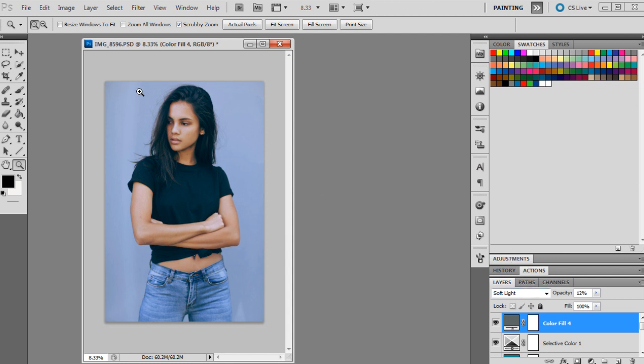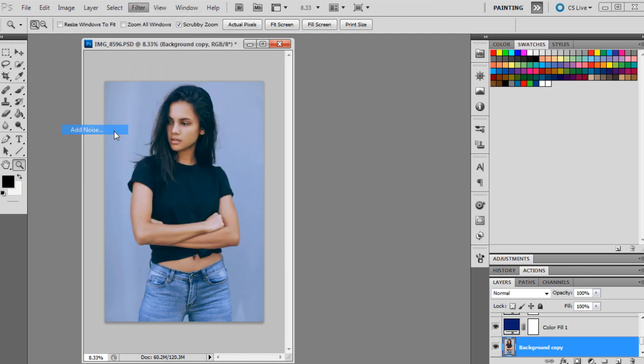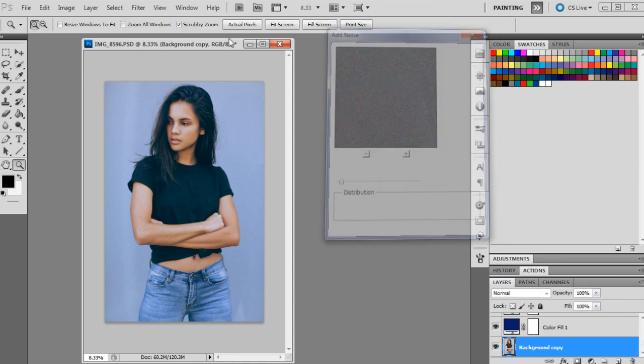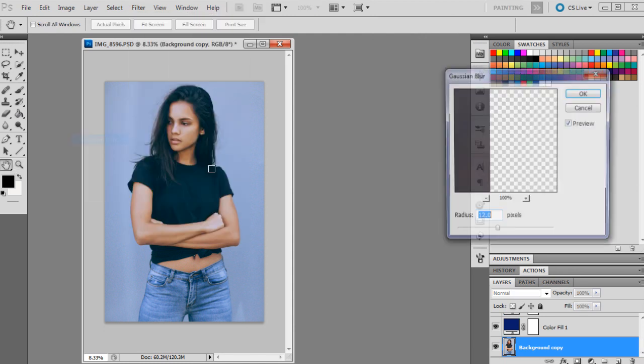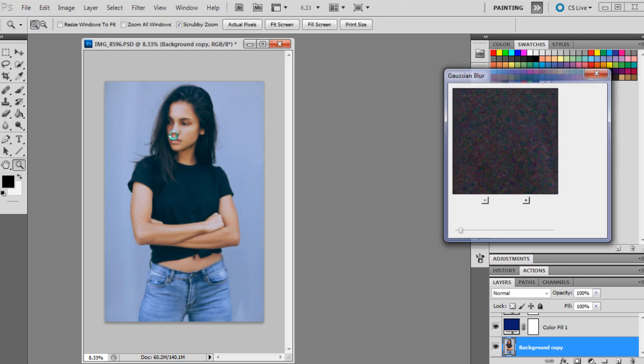Alright guys, the last step to this would generally be to add a grain, because I usually like adding grain to my images. So we'll just duplicate the background, and we'll go to Filter, Noise, Add Noise. So that should be fine at just 20%, 21%, that's fine. Press OK, and we'll go Filter, Blur, Gaussian Blur. And we'll change the blur to about 1 pixel. Press OK.